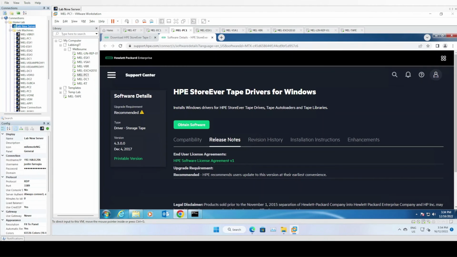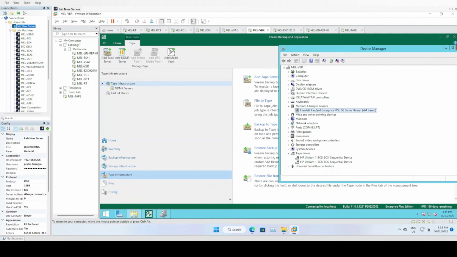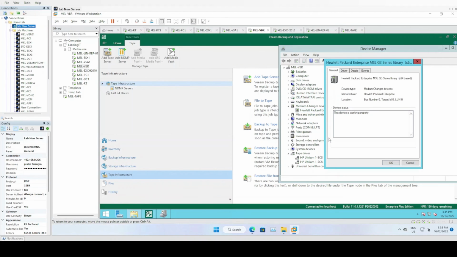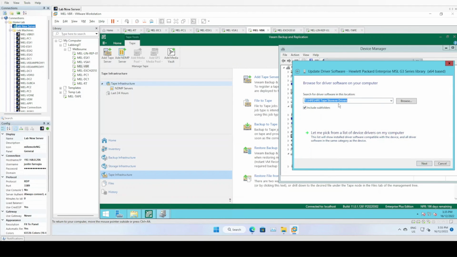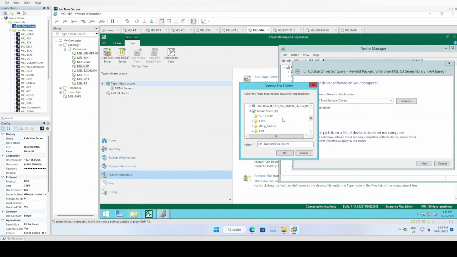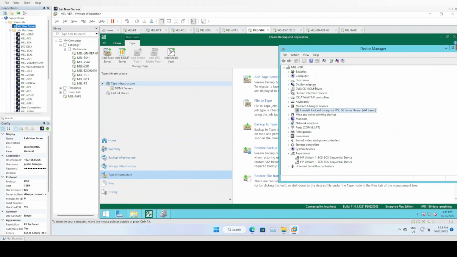So if I go back to the VBR server, this is pretty much everything that downloaded and expanded out. I didn't realize I already had this downloaded previously, and you can see now that I've been able to update the tape library drivers. The way that I did that was going through here, update driver, browse my computer, and then just went to the root level of where I expanded that download to, hit OK and hit next, and it pretty much found it straight away, and now it's fully updated. So happy with that.